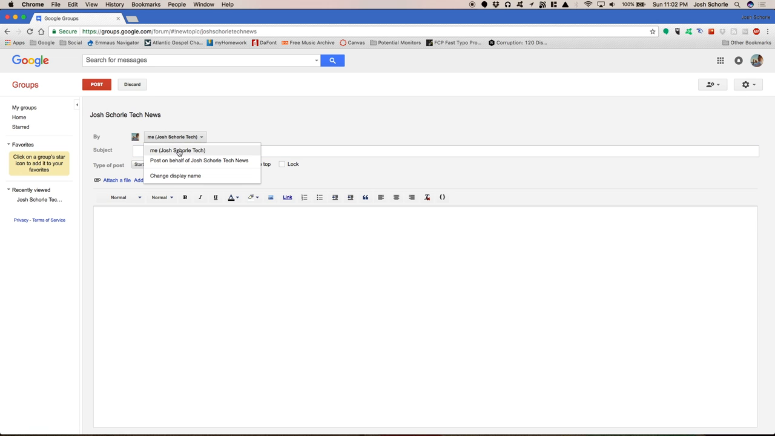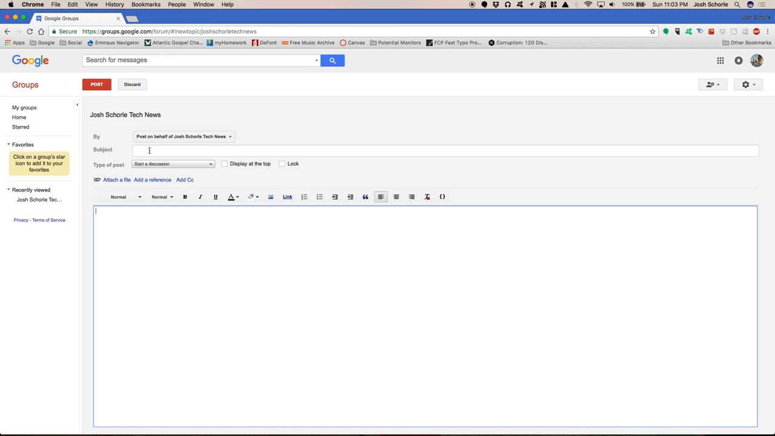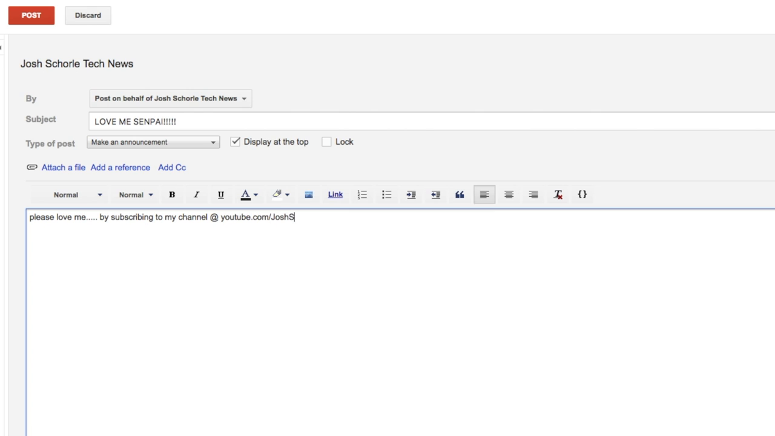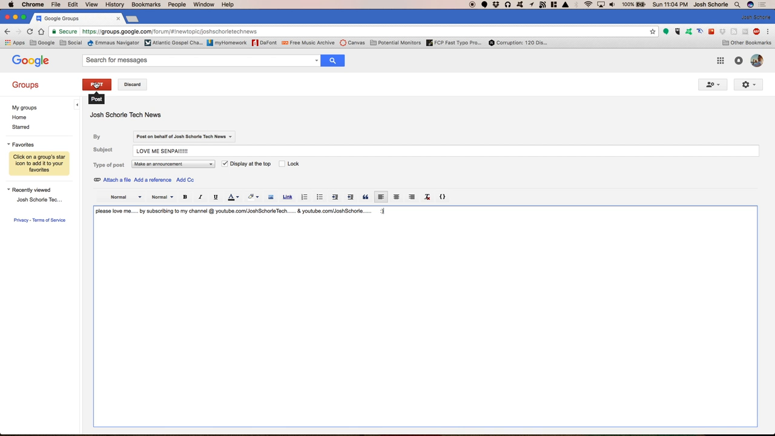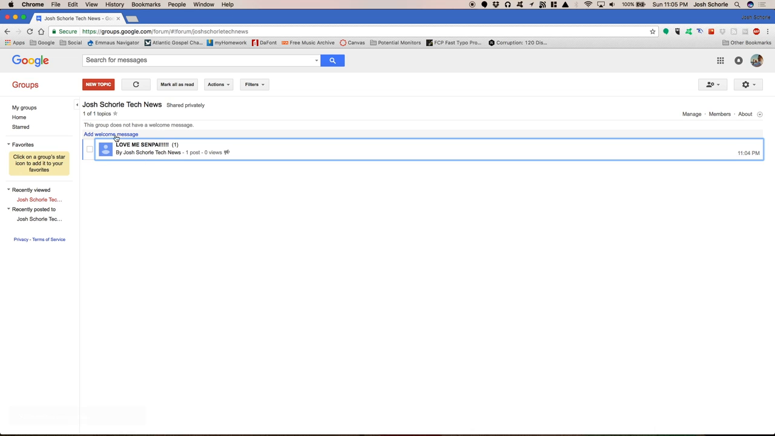Then you can choose to send as yourself or post on behalf of the forum. Then basically you write a message like you would any other email. Give it a subject. You can choose the type of post, whether it be start a discussion or make an announcement. But the rest of it is basically like what you would do in writing up an email. So we created a subject line, and because of the subject, we're going to make it an announcement, and then we'll compose our message. Then we can hit post, and voila, this is where we see our messages.